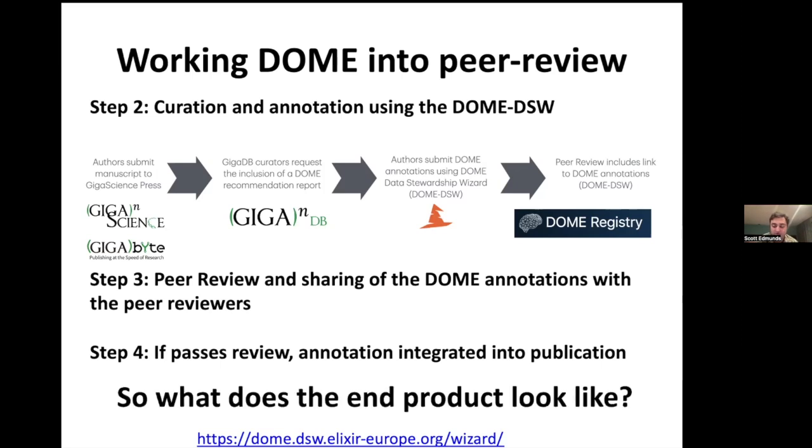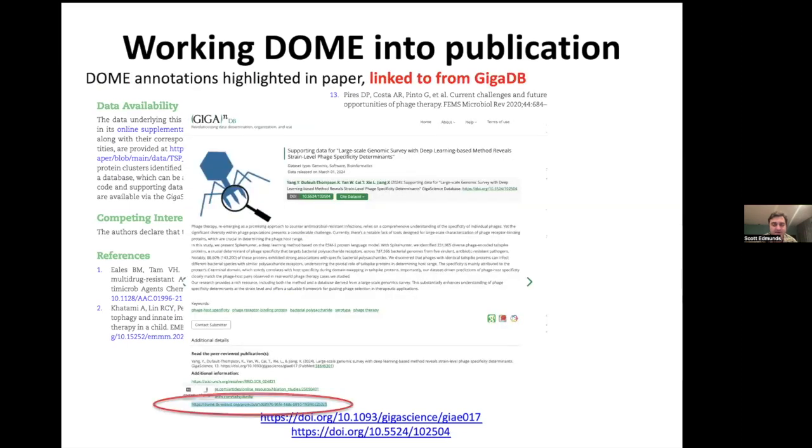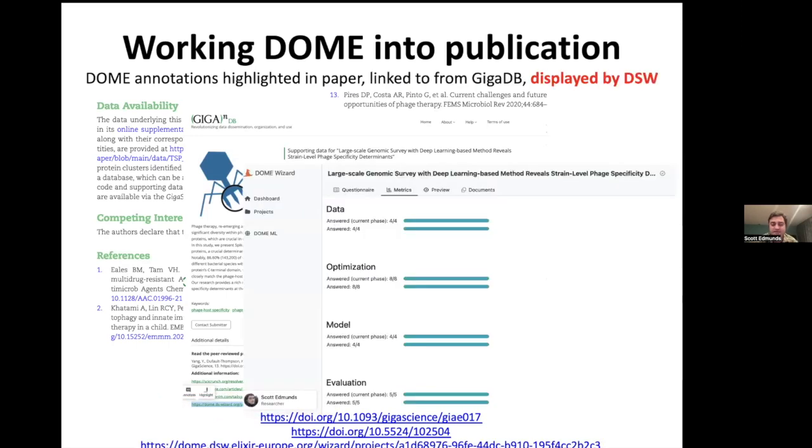So what does the end product look like? We will highlight the DOME annotations at the end of the paper in the data availability section. These can link out to the GigaDB entry that we create, and there's a link to the wizard in here. And if you click on that, then you see the DOME annotations in the data stewardship wizard website. So this is here so the reviewers can scrutinize this once it's published. The readers can scrutinize this.